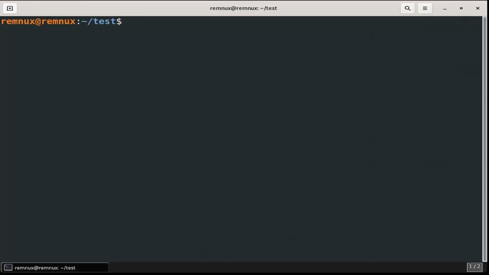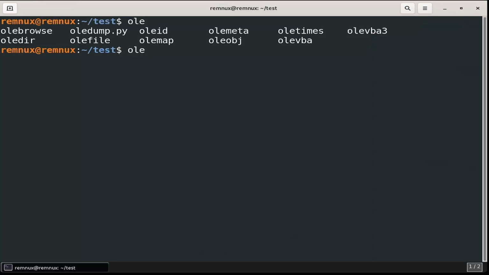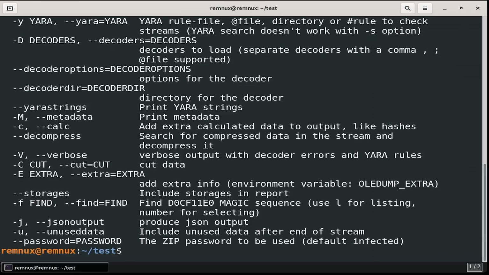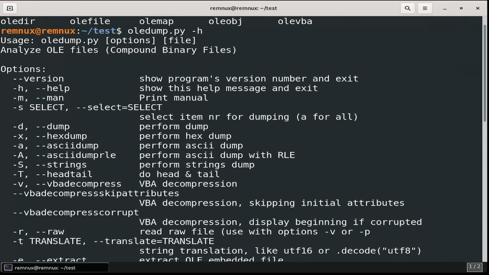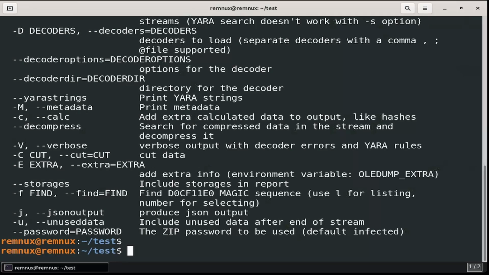Now that we know that we're dealing with an OLE file, what we can do is type in OLE and hit tab. And now we can see a list of tools that we can potentially use to analyze this file. I'll be using the tool OLE_dump.py and see what it can do. So let's type in dump.py -h. And just looking at the options already, it looks very similar to the tool that we just used to analyze RTF documents. So let's try pointing it to our file.